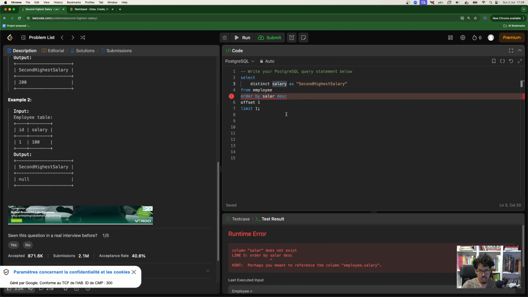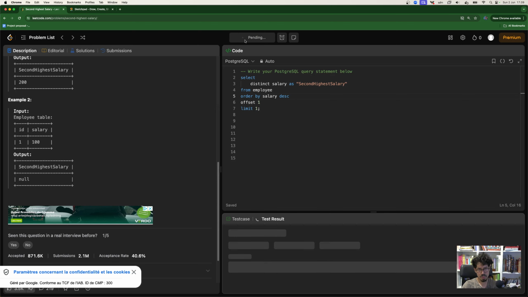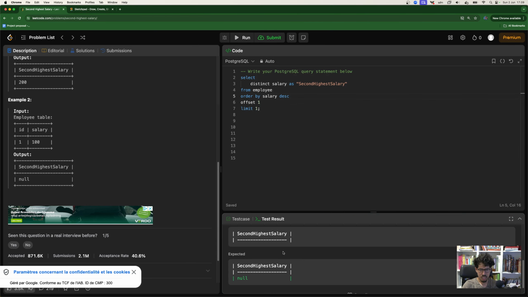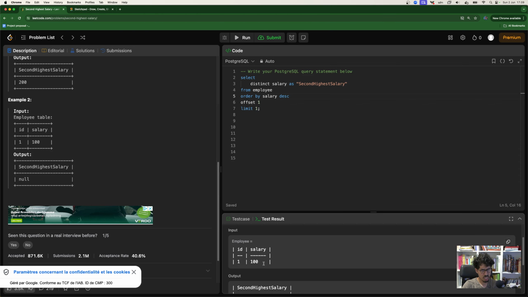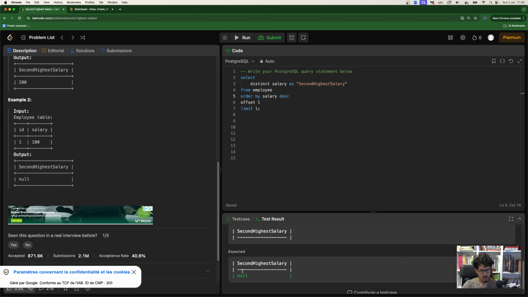Making a mistake somewhere. By salary. So as you can see, in this example where there is no second highest salary, they expected to have null. However, we got nothing. And that's where it makes the problem a little bit more complicated.